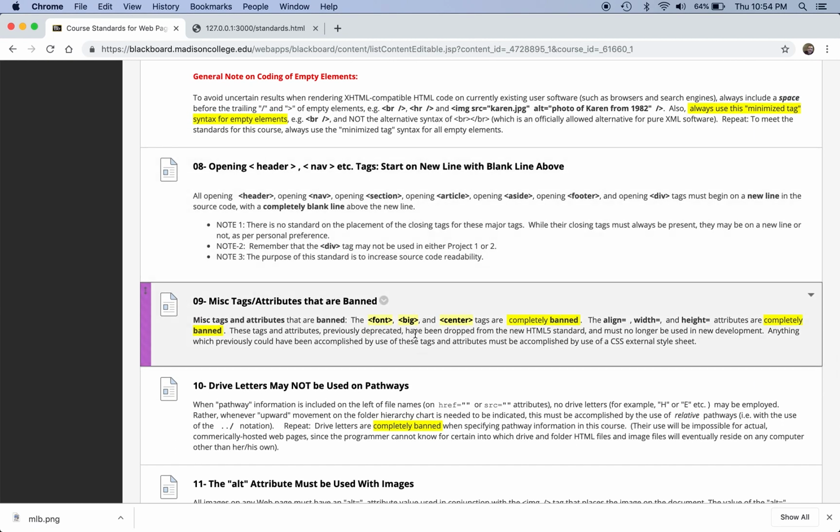We have some banned tags. Okay, so font, big, center are going to be banned. And the reason those tags are banned, and I don't even want to cover them with you, because if you haven't seen them, you're not going to use them. But the reason behind this rule is because all of those things that are done with those tags should be done through cascading style sheets. So cascading style sheets, or CSS, is what's going to handle those banned tags. So if I have to do anything with alignment or changing fonts or making things bigger, I should be doing that with an external style sheet as opposed to using those tags.